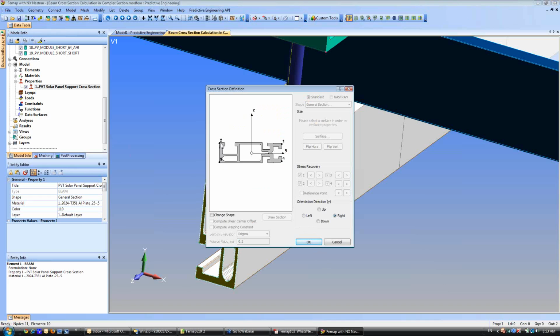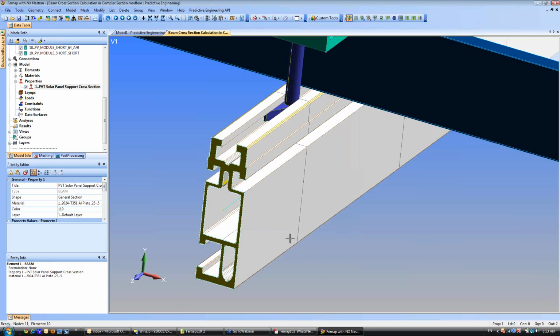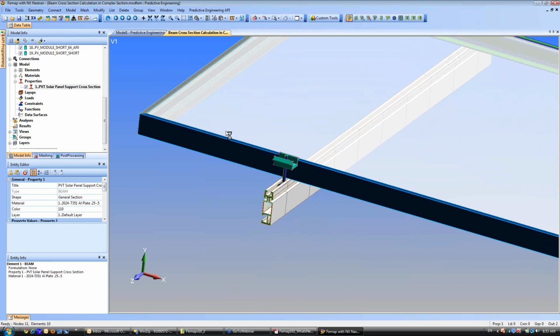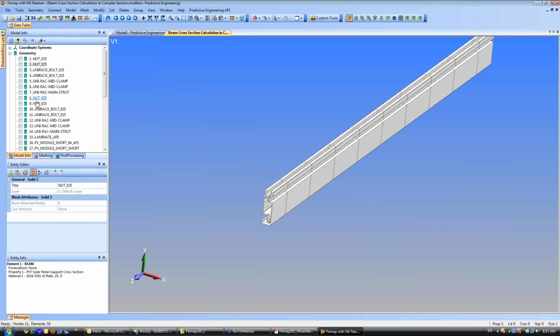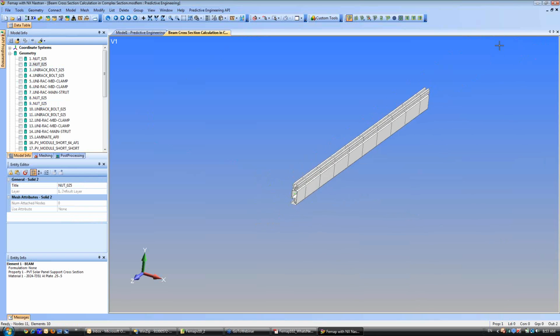Now, before I get out of that, I want to bring this up. Standard beam theory, all you get is 4 points for stress recovery. You get no idea of what's going on inside. You just get 4 points. You can move those points around, but at the end of the day, that's all you get. So I'm going to go load this up, and we'll get to the interesting part. Hide all. There's our beam section. Hope you guys aren't sleeping yet.